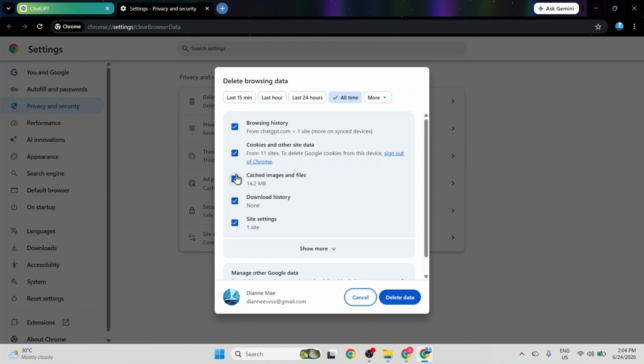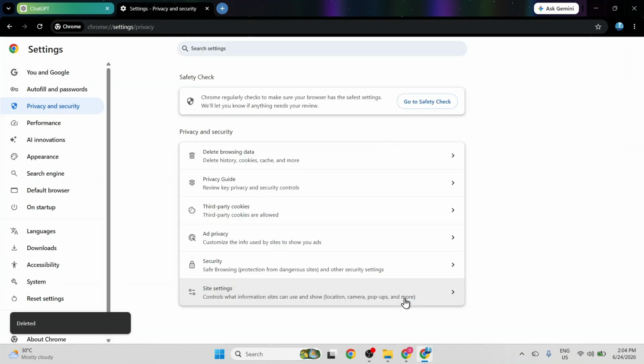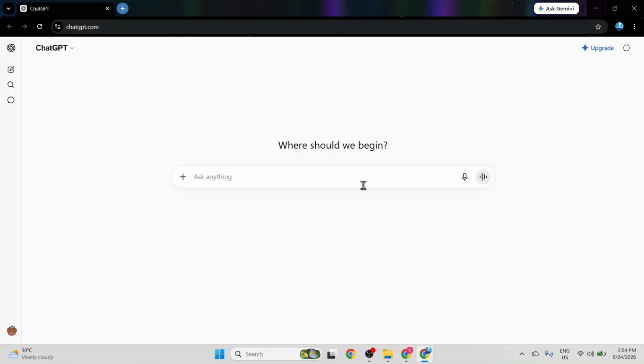I make sure that browsing history, cookies, and other site data, and cached images and files are all checked. I also verify that the time range is set to all time to ensure a thorough clean. Then, I move down and click on the blue Delete Data button to clear everything out. After the data is cleared, I close out the Settings tab and return to the ChatGPT tab.